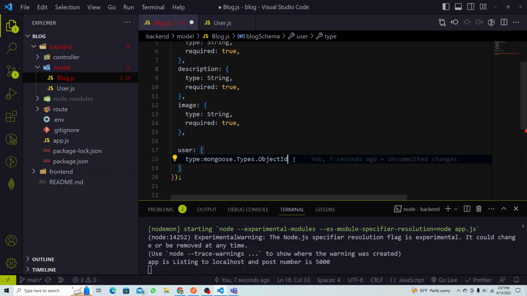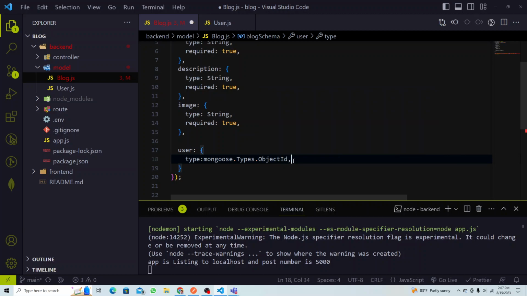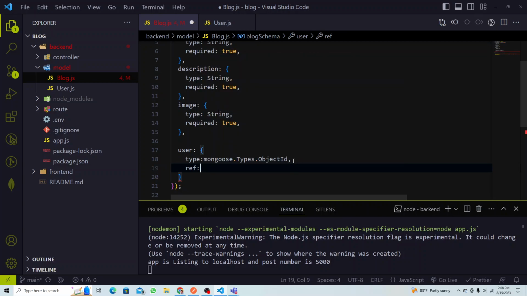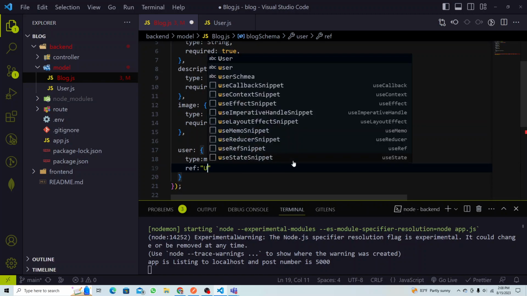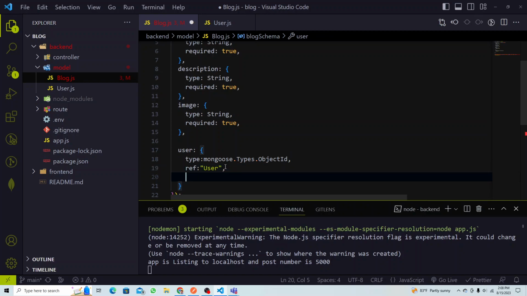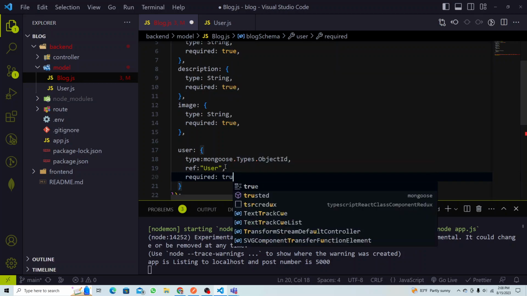But we have to refer now which schema you want to relate, means which schema you want to connect, so you have to refer that. So there will be a property called ref, and in that ref you have to call that schema. So that will be user, we have a user, like that, okay. And then required will be true. So we need to have that ID if someone is creating the blog, so that will be true.